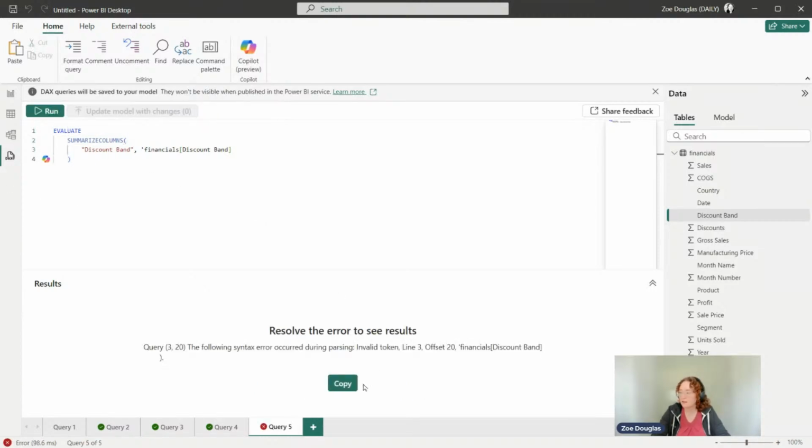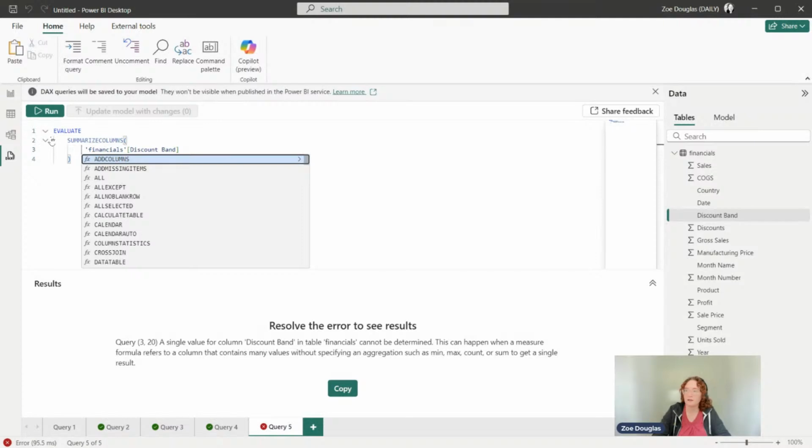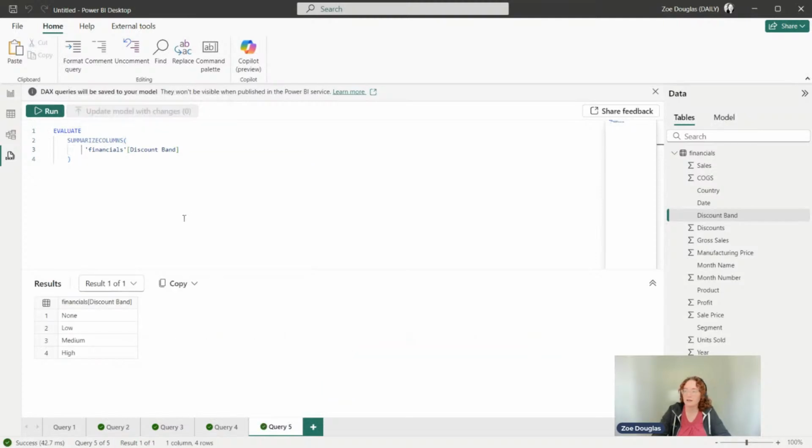Let's see. Financial. Oh, I forgot the quote here. So you'll see this quote here. It said, query, it says 320. So it means line 20, line 3, and then character 20. Now, can it be determined? Right, so we have this. Maybe I just don't need to have this guy. There we go. Now I got it right. Right, so now I can see that band.